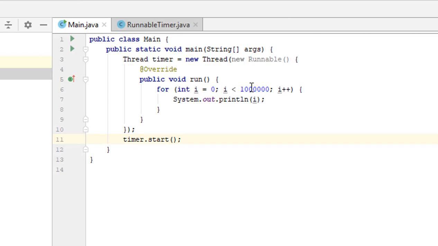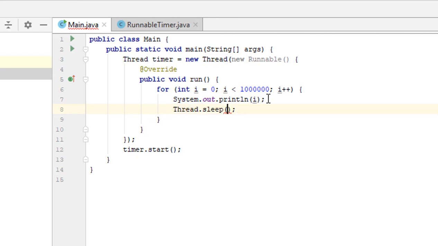1, 2, 3, 4, 5, 6, and so on, up to a million. But we want to make this thread sleep for a second after each number it prints out, and then print out the next number and sleep for a second again, and so on. To do so, we can call a static method sleep of the class Thread. Write the following: Thread.sleep. As a parameter, we must pass a number of milliseconds. A second has 1000 milliseconds, so let's pass 1000.